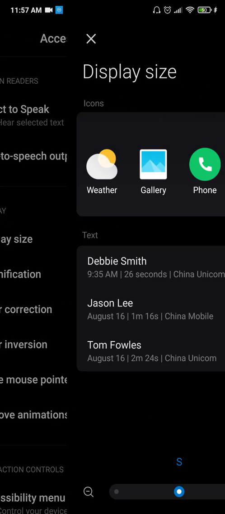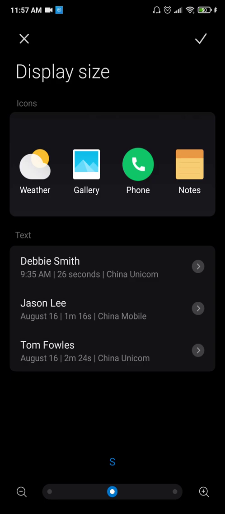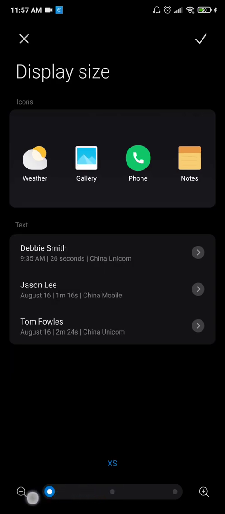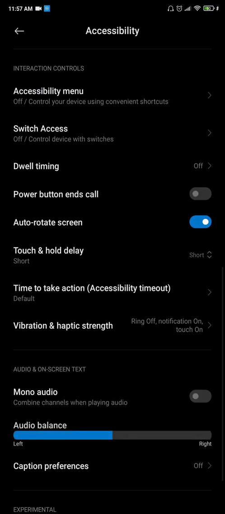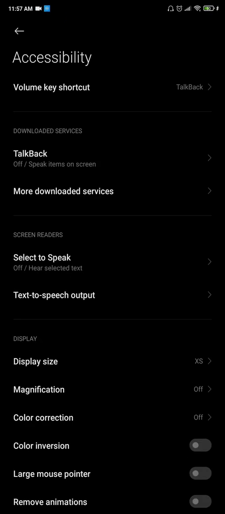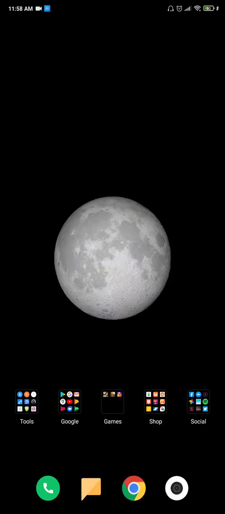Once you go into the display size, you need to select extra small. This is not a normal setting that you can find readily available under the display option, so you have to be under accessibility for this. After selecting that, click on the check mark and then hit OK. Everything else will seem smaller now, right? Let me just show it to you. Everything is smaller now, but you can actually make it much smaller. I'm going to show you how.